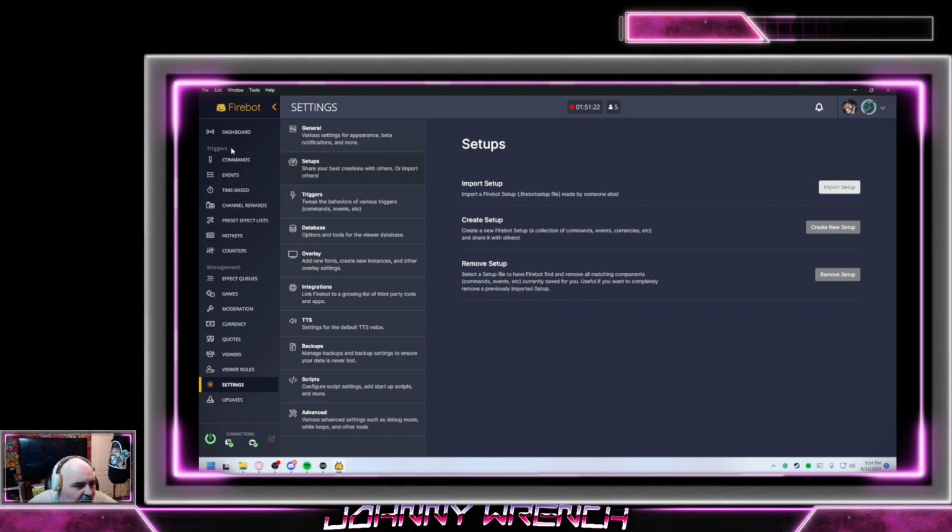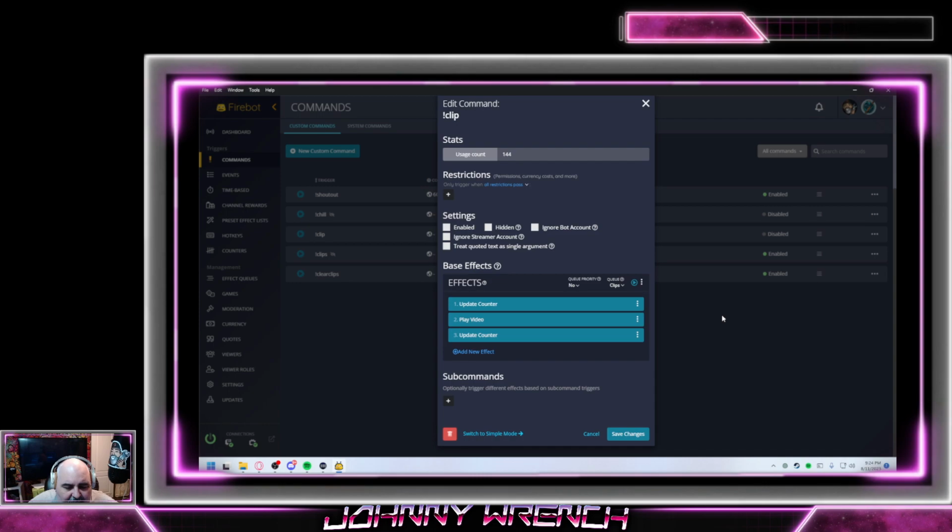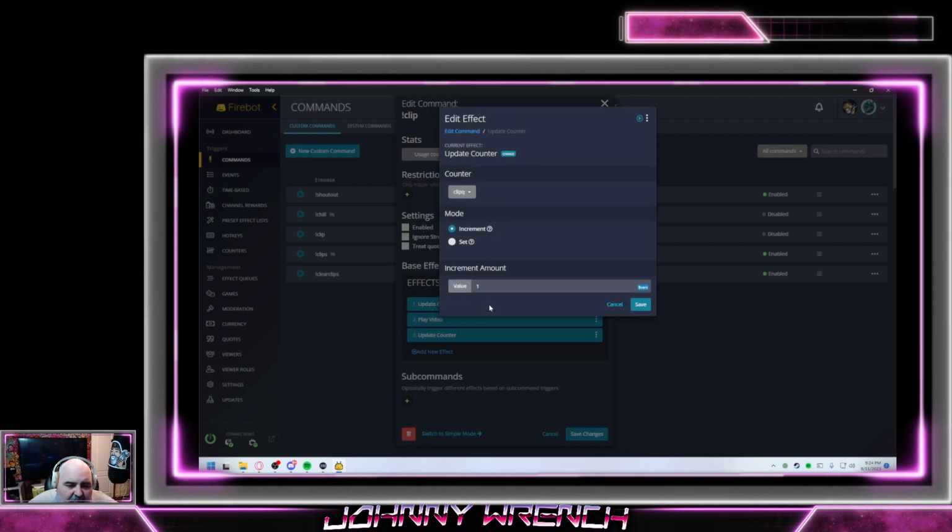So we'll go down here, we'll go through and we'll look at everything. We've got the commands. We've got a clip command that is disabled out of the gate. What does it do? It updates a counter, plays the video, and then it updates a counter again. Well, what is that for? We'll get to that. What counter is it updating? Oh, that clip queue counter that it added. I'm going to add the one to that.